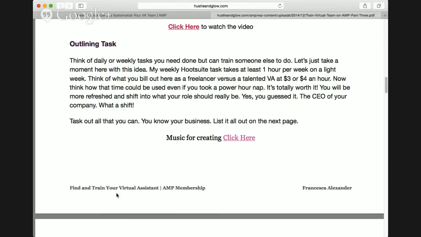Not to mention you're actually enhancing and lovingly paying somebody in a third world country that could totally use that $3 an hour. Now think on how the time could be used. I love it. It's actually matching my thought. Think of that time, how you could use it, even if you took a power nap. It's totally worth it. You will be more refreshed and shift into what role you really should be, which is, yeah, you guessed it, the CEO of your company. What a shift.